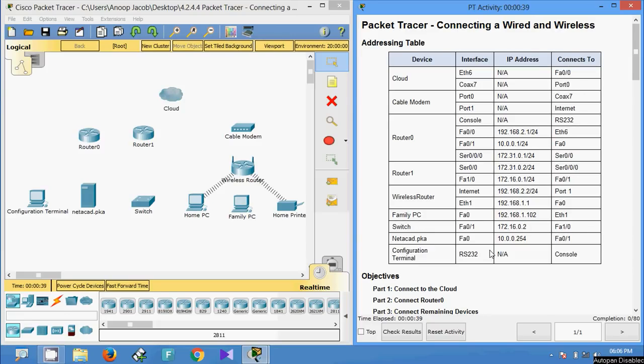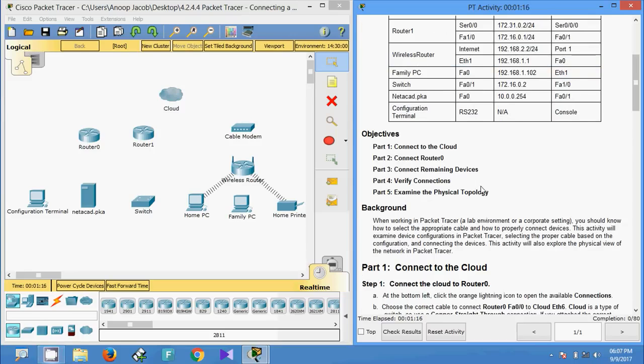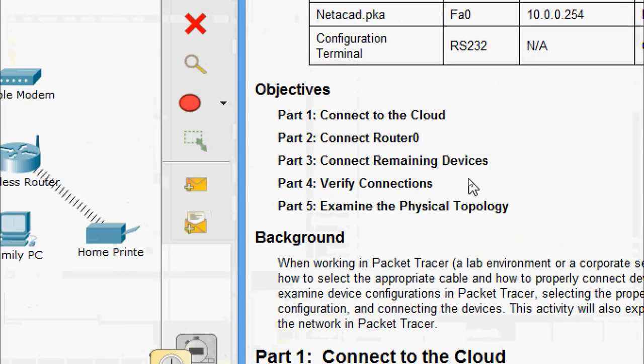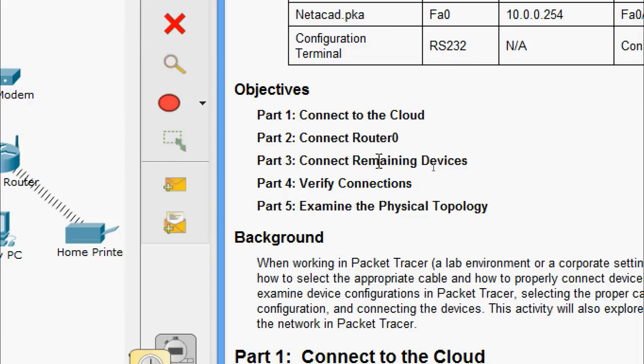In this video we are going to see the packet tracer activity connecting a wired and wireless. First of all, we will go through the objectives of this packet tracer activity. In part 1 we will connect to the cloud, then we will connect to router 0, then connect remaining devices, then we will verify connections, and in part 5 finally we will examine the physical topology.